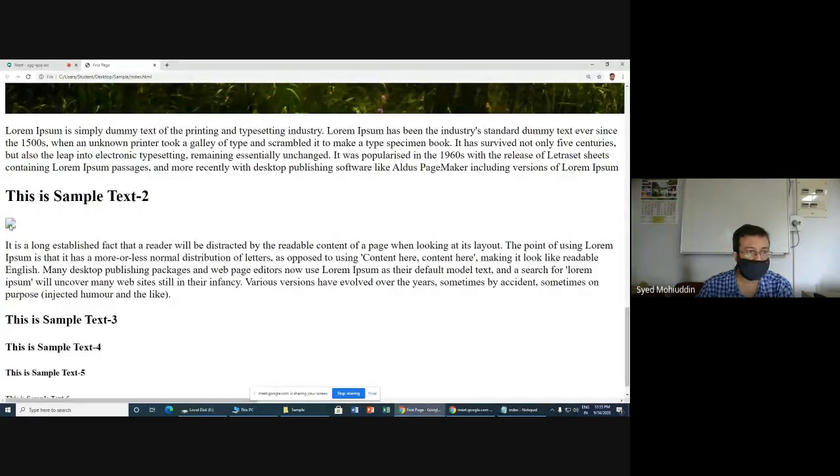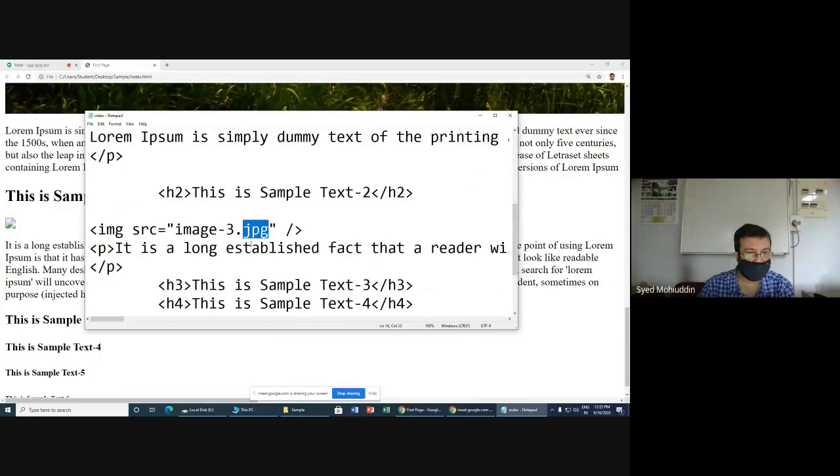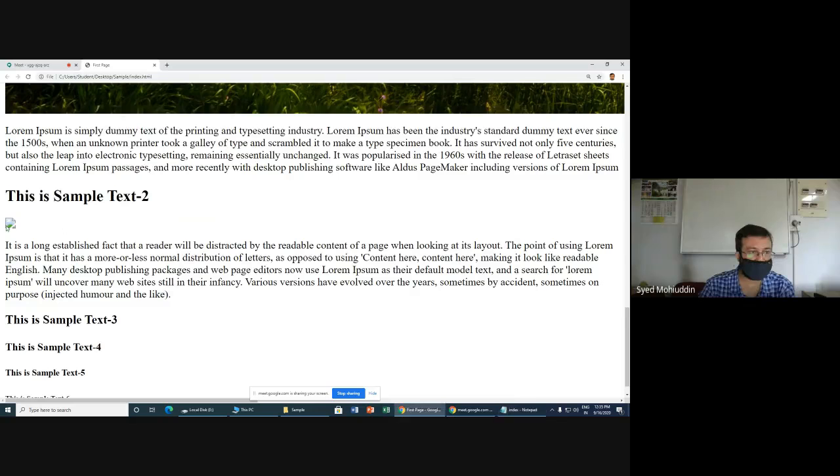You can find, sorry, what have I used? JPG. There is no file with extension JPG. Remember that. It is JPEG. The image hyphen 3 file name is image hyphen 3 dot JPEG. So when there is no file, you will get this icon. Whenever there is no file to display, you will get this.